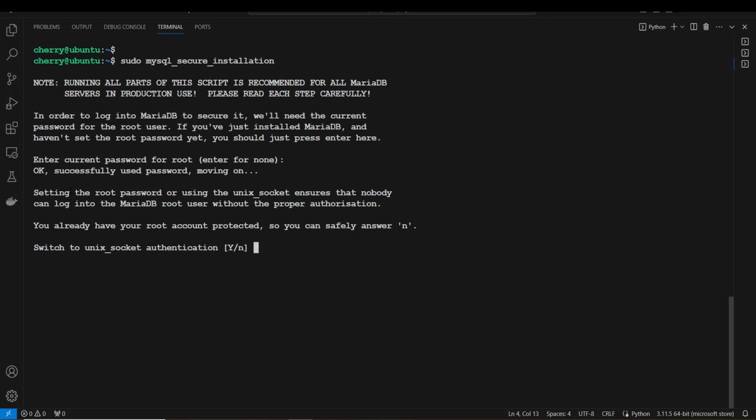Okay, so in the next step, you're going to be required to switch to the Unix socket authentication. Now, this is a passwordless authentication that allows you to log in as a database root user without a password. So this is discouraged, and we're going to press N for no, so that we can set a database root password.